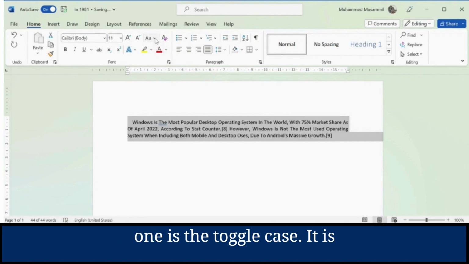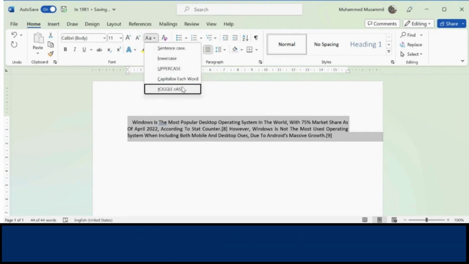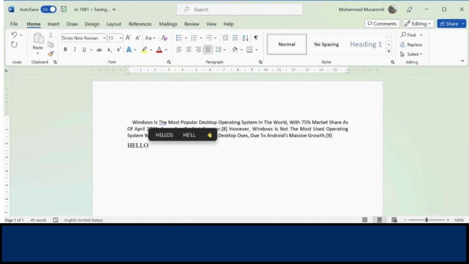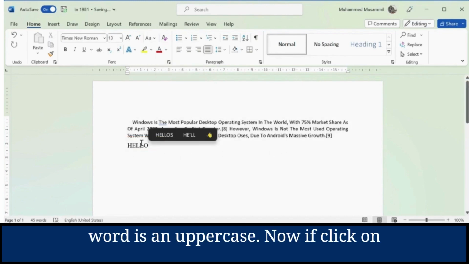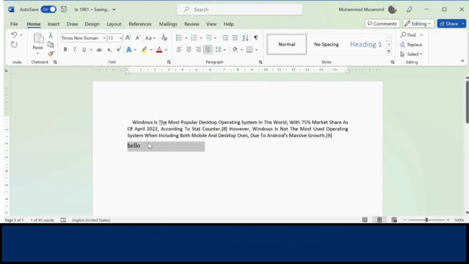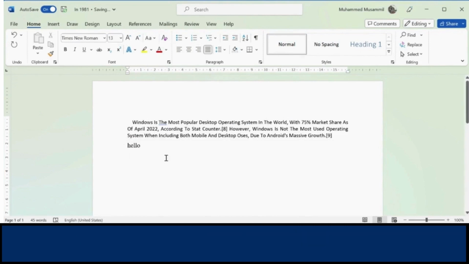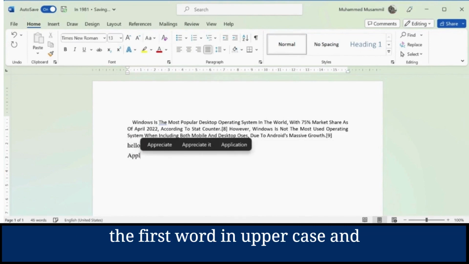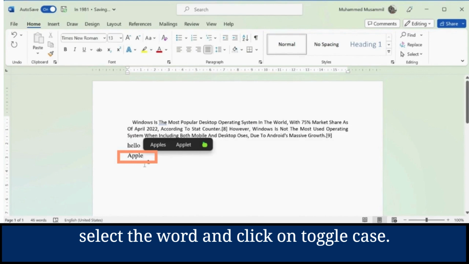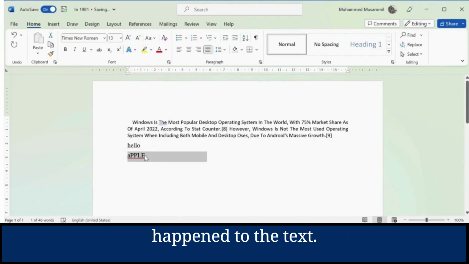And the last one is the toggle case. It is used to shift between two cases. For example, this word is in uppercase now. If I click on the toggle case, now it will become lowercase. Like this, we can use this feature to switch between other types of cases also. For instance, just type something with the first word in uppercase, select the word and click on toggle case. Now you can see the difference which happened to the text.